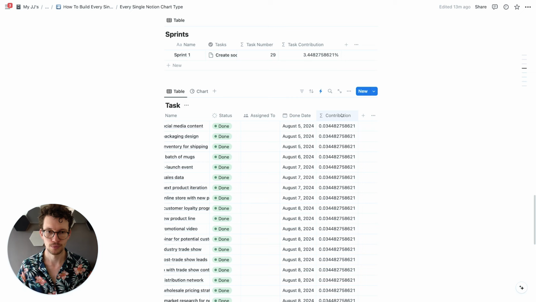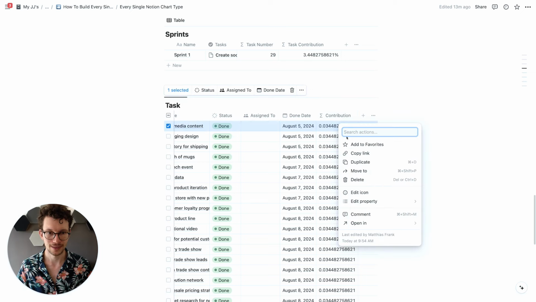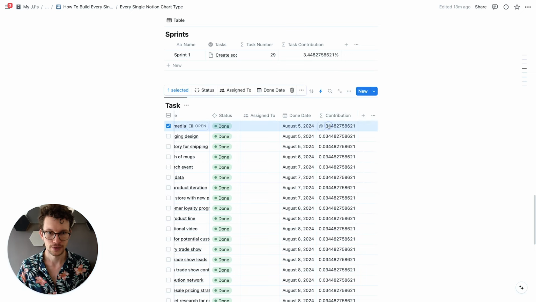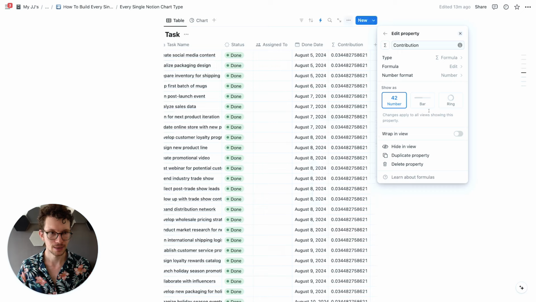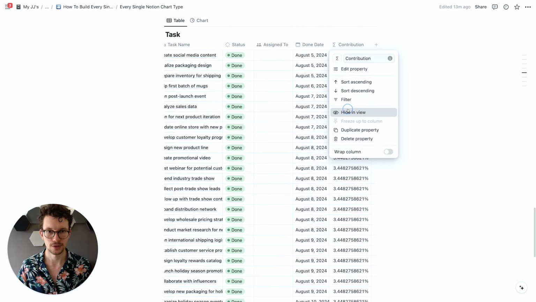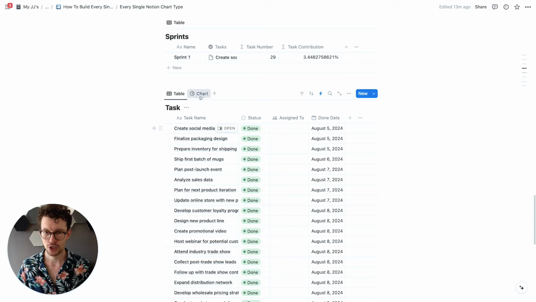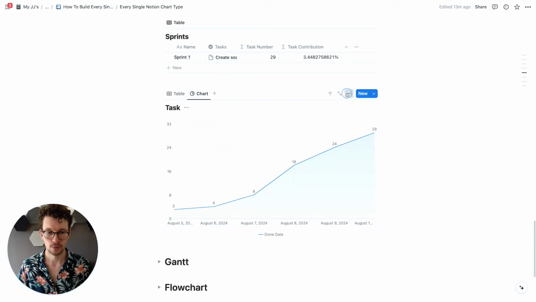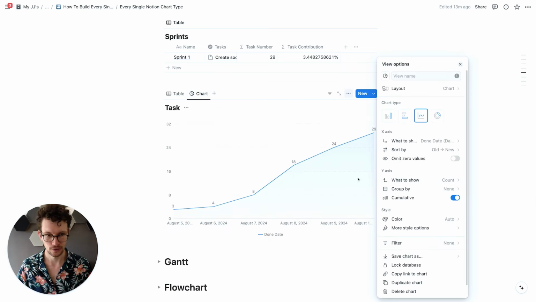Again, we could switch it to percent, but here, actually, let's do it, otherwise our chart will look a bit off. So let's go in here, edit property, and then number format, again, percent. Perfect. And then we can hide this because we don't need to see it in here. And now if we go to the chart, what we can do is switch it from visualizing the count of the individual elements to the contribution value.